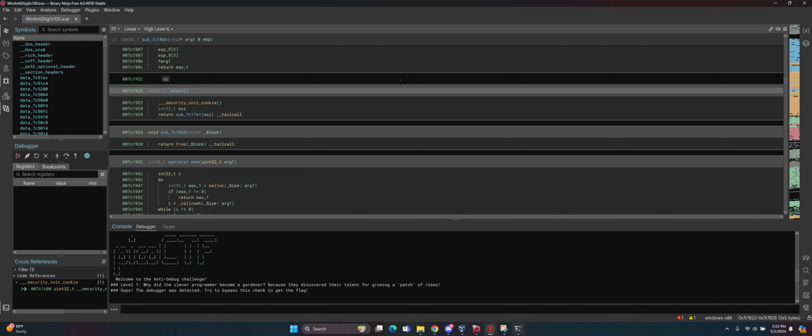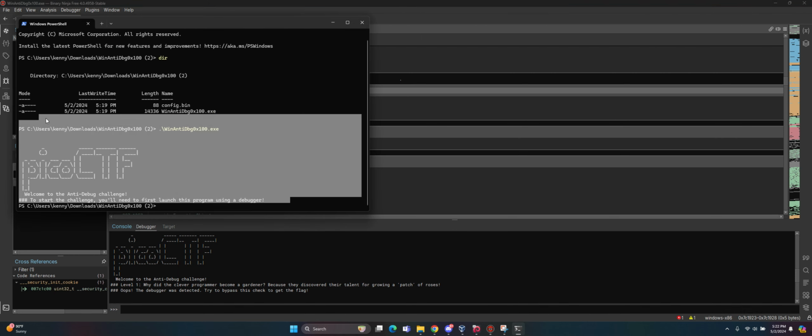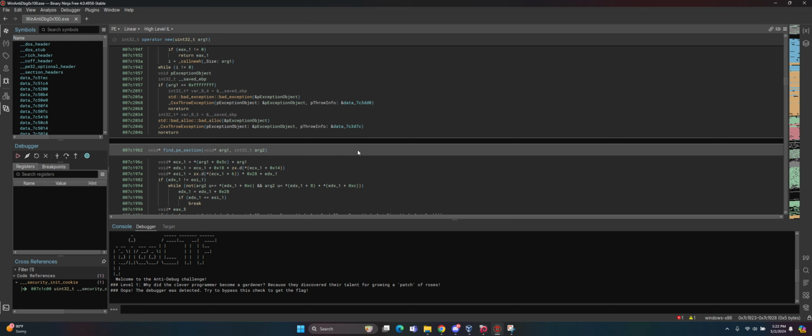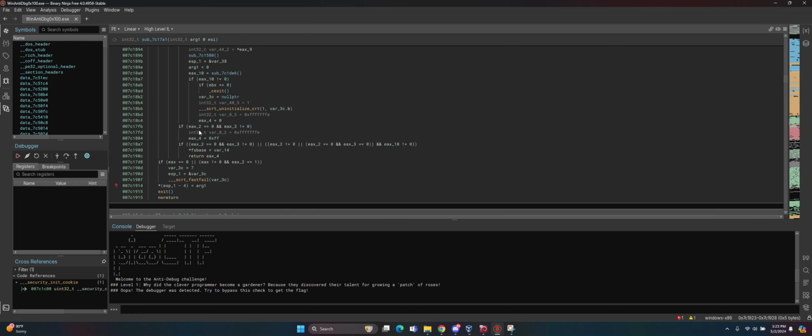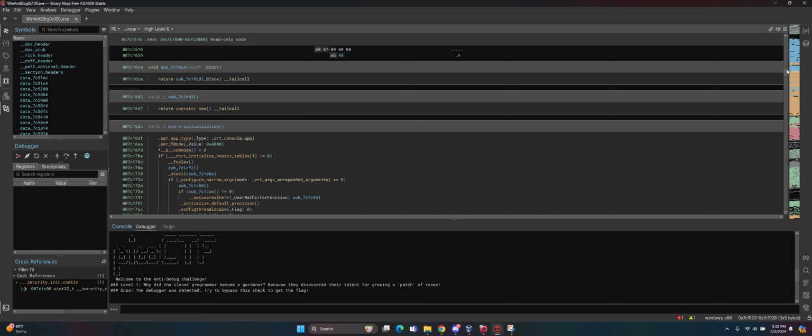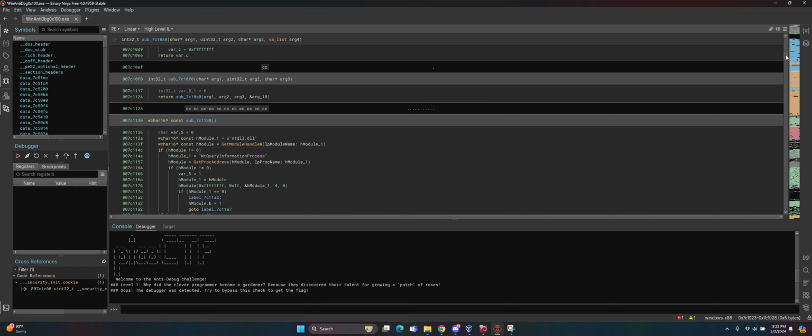Okay. So we obviously can't run it without a debugger like this. We have to run it in here, and it says "a patch of roses" in quotes. And we can obviously assume that we will need to patch an assembly instruction to bypass the check to get the flag. So let's go back to what we had earlier. Where was that code at? I want to say it was sub_480 or something.